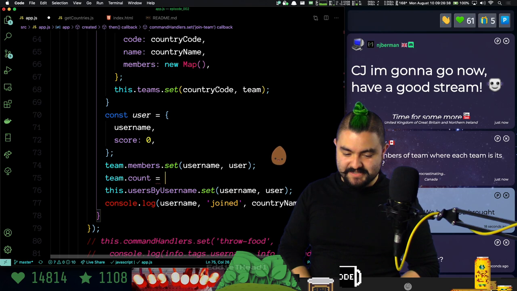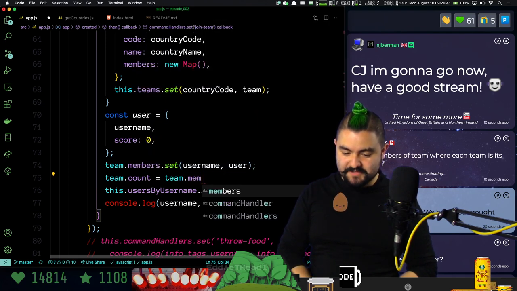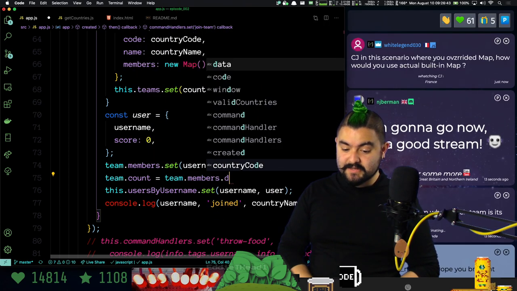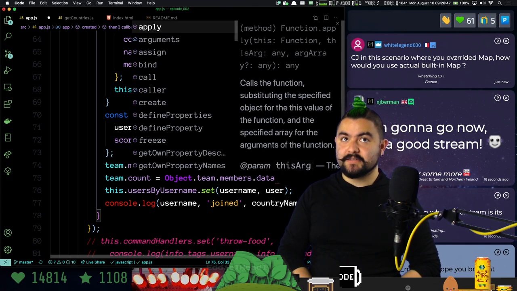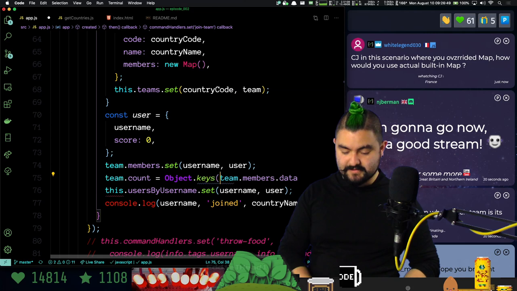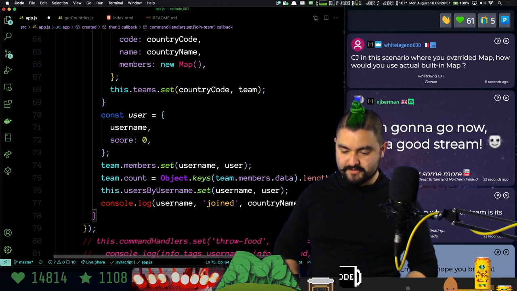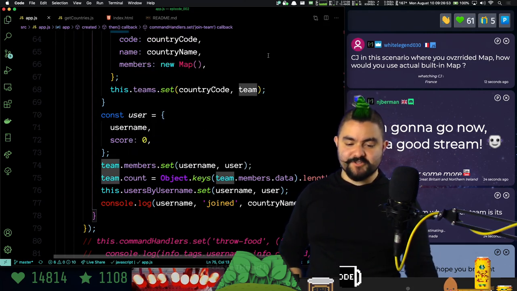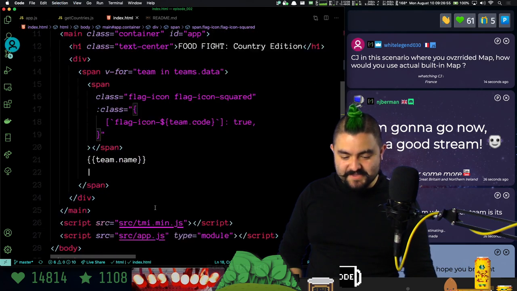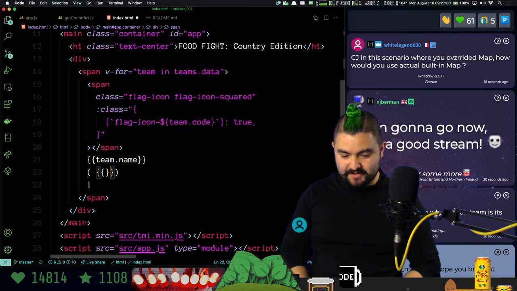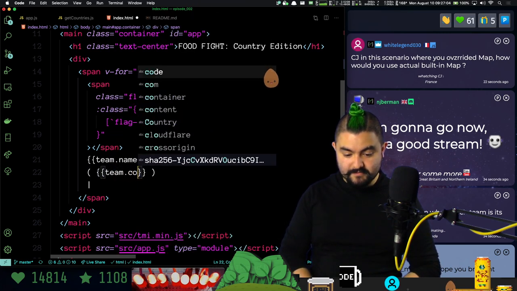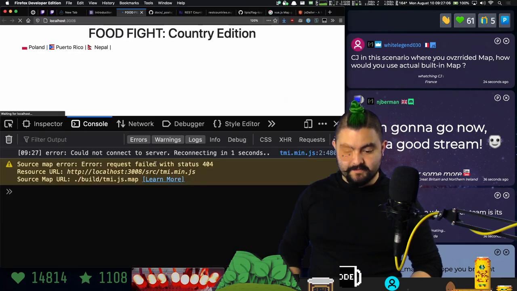I like count. Count is easy enough. And I'll just do a team.members.data, Object.keys, .length. That should work. So that gives us the count. And then now in the CSS, we'll do the team name, and then surrounded by parentheses, we're going to put the count. All right. First try.